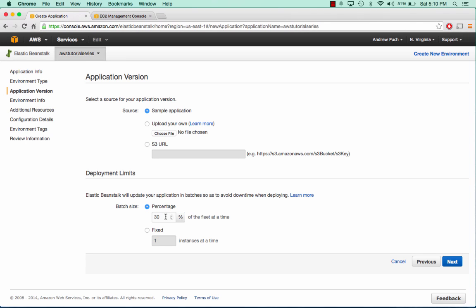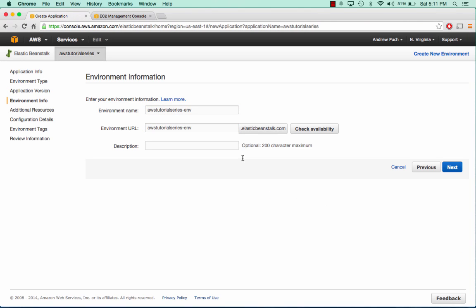And we can leave the percentage at 30%. Basically what this does is, let's say you had 10 servers within your Elastic Beanstalk application and you go to do a deployment, it won't deploy to all 100% of your servers right away. Because that could result in downtime, so it'll do sort of a rolling deployment. And we can leave this at 30%, it really doesn't matter because we're only going to have one server. So we'll go ahead and click Next.